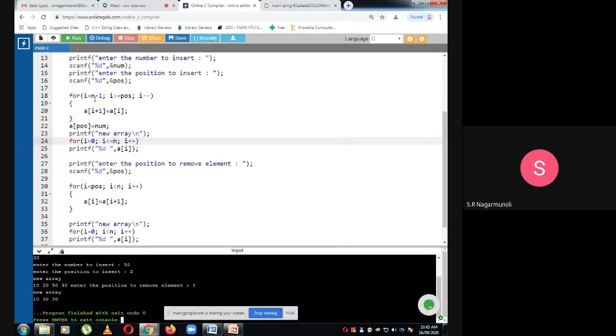The last element. Currently n is 3 initially, I had entered 3, right? So first i is equal to n minus 1, meaning i is equal to 2. That is, I am trying to access the last element in the array. The last element, I am moving to the next position. That is, a of 3 will be equal to a of 2.